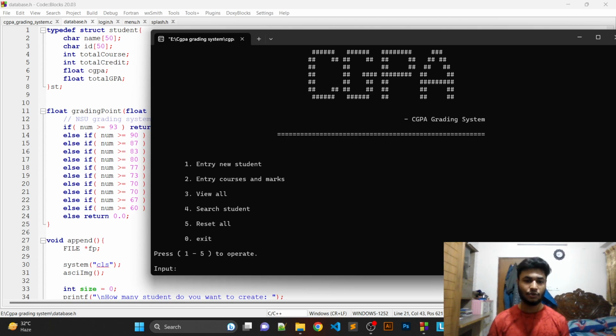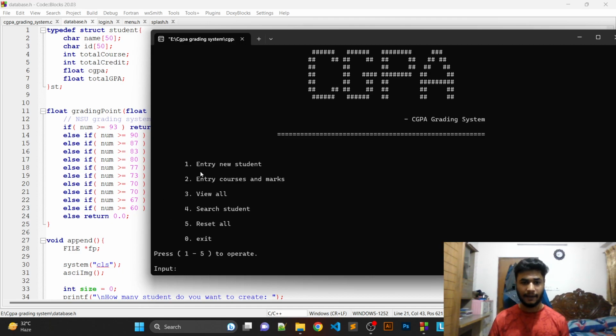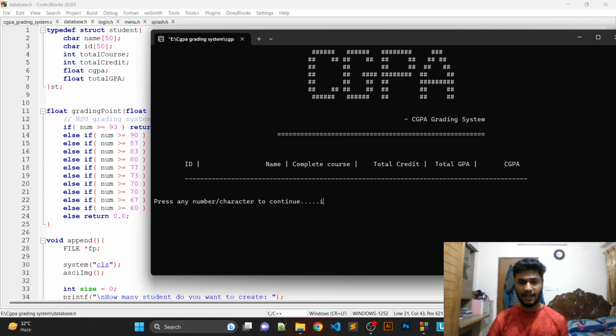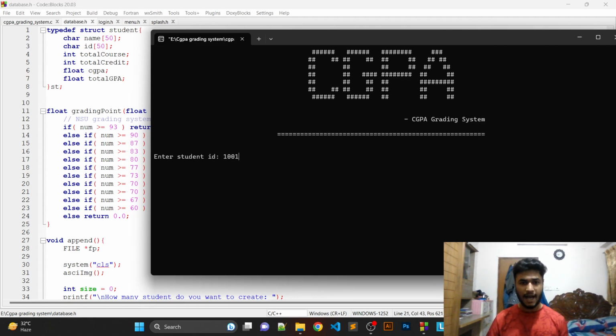I want to reset all the information which I input. You can simply press 5 and hit enter, and you can see there is no information in this program. Hitting 3 and enter, you can see it is empty. If you search for any ID, you get the message: student ID not found.